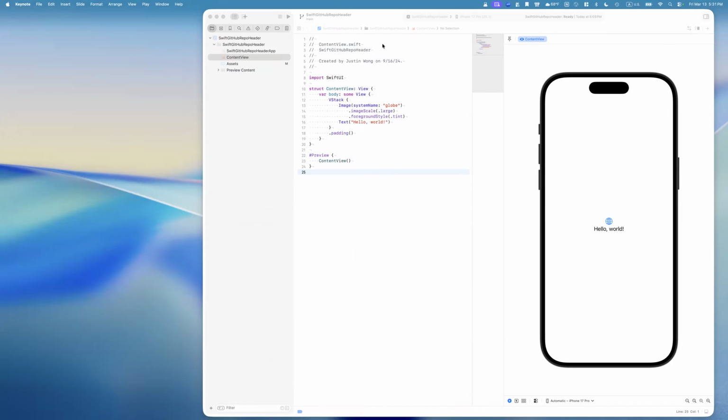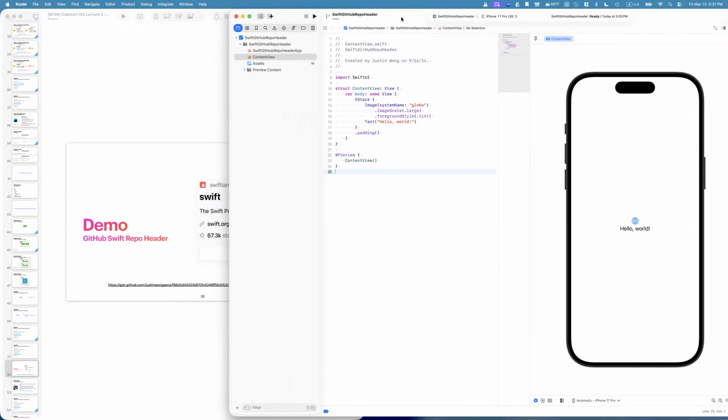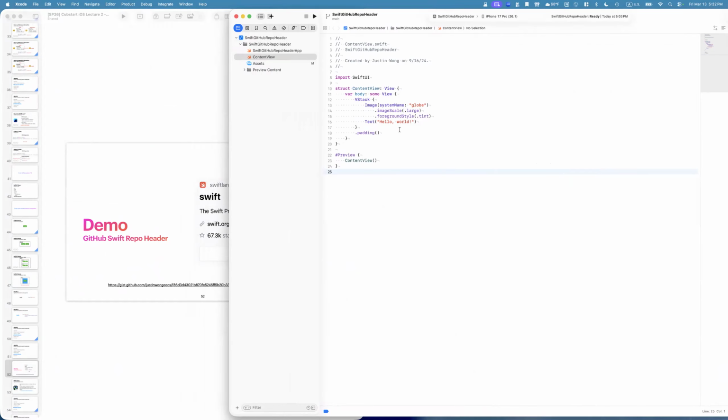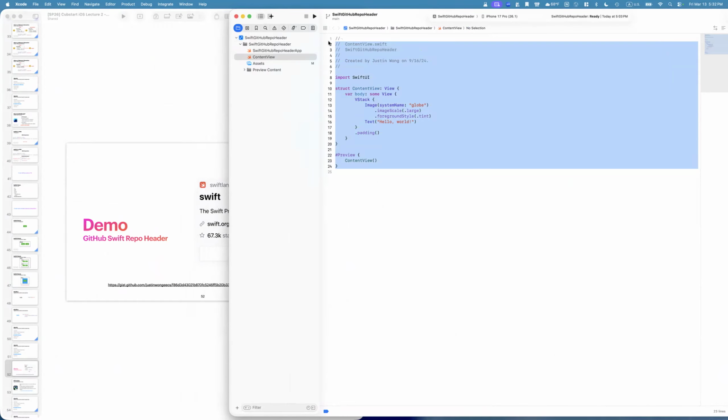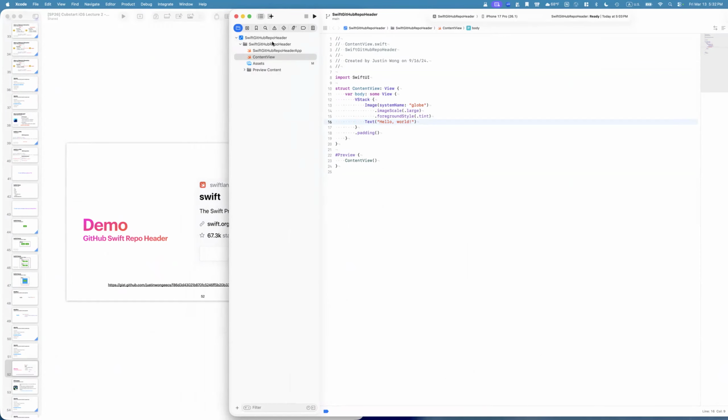Here I spun up Xcode, and just to give you a quick tour of Xcode. Right here in the middle is your code editor, and it's where you edit, add, and change code. To make the text of the code editor larger, you can press Command plus. To make it smaller, you can do Command minus.